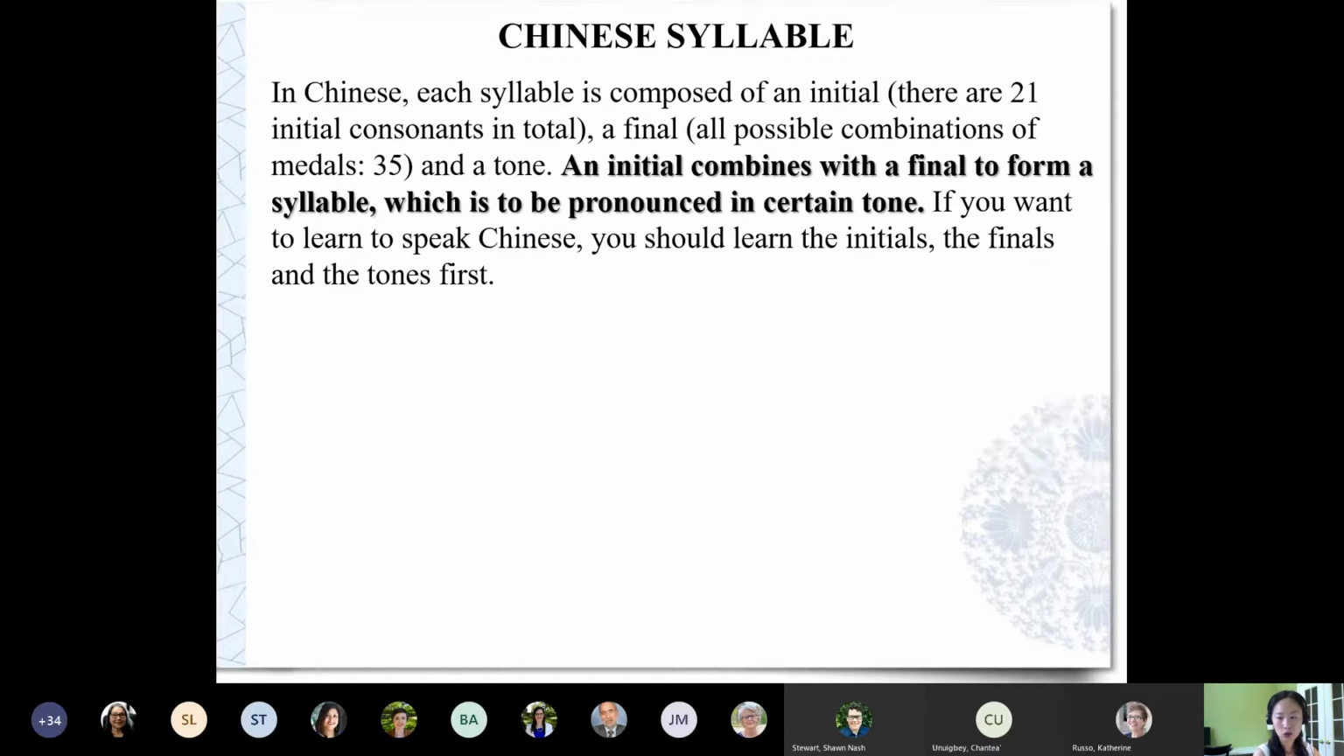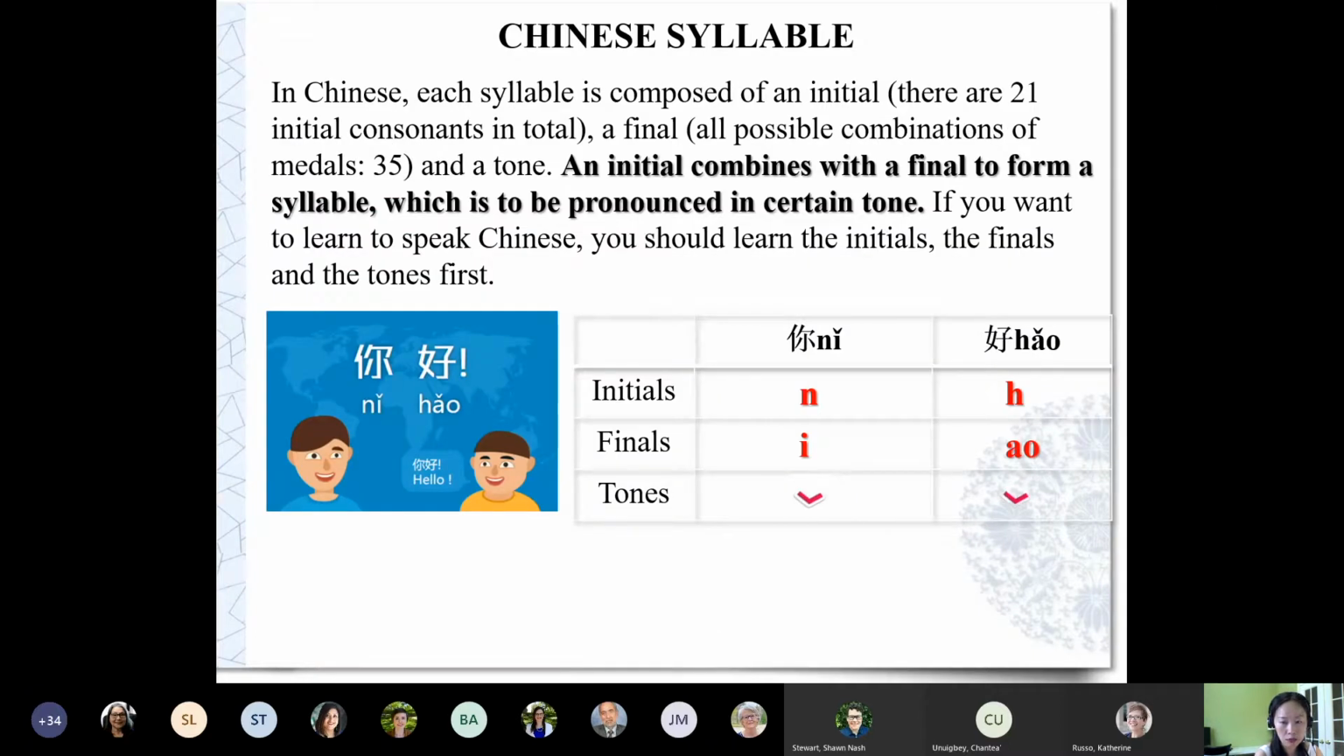So how to make a Chinese sound? Basically, we are going to combine an initial, a final, and the tone. For example, when I say hello in Chinese, that is 你好. 你 means you. So the initial is N. You can roughly think of the initial as a consonant. The final is I. You can roughly think of the final as the vowel. And we also need to give it a tone.